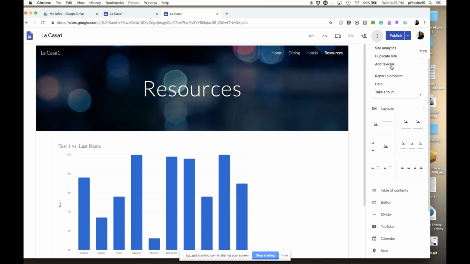And add a favicon, which is something I usually cover in a more advanced workshop. But I'll explain what it does: when people visit your site, it puts a little picture up here in the top left corner that can be like a logo or something symbolic of your company or yourself.